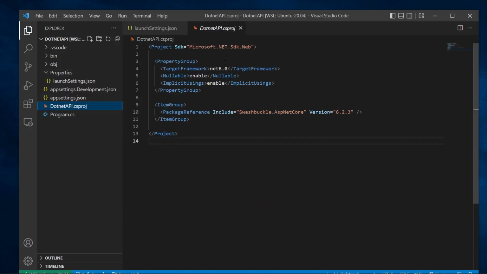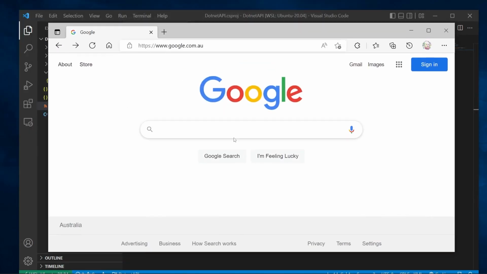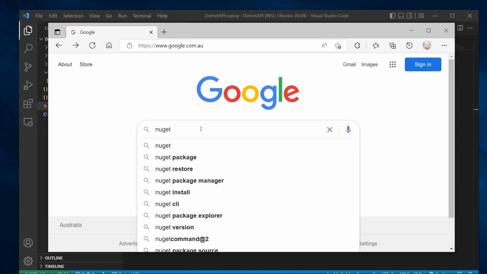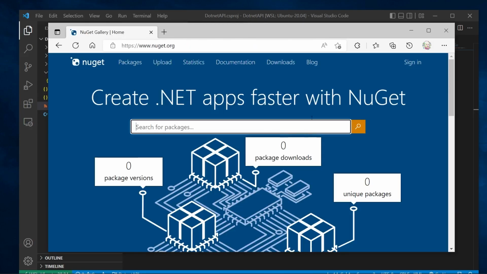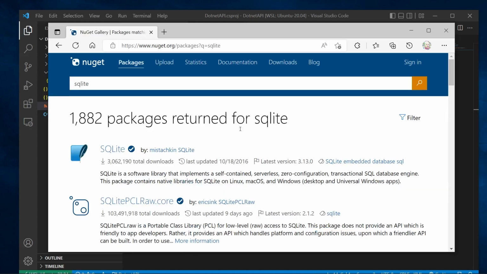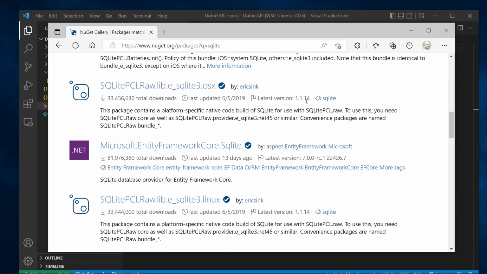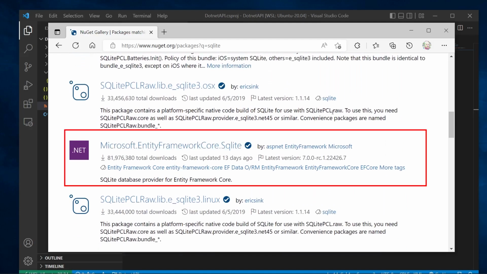So first off, we want to install some packages. In a similar way to Ruby, where you had the RubyGems repository, and with Node, you had the NPM repository, for .NET you have something called NuGet. So we just search for NuGet in Google, and you come to the NuGet gallery. It's a similar idea. You can just search for packages here that you may want to use. So we want to make use of SQLite. Search for SQLite. There are a whole bunch of packages that we could use, which may be confusing for new users.